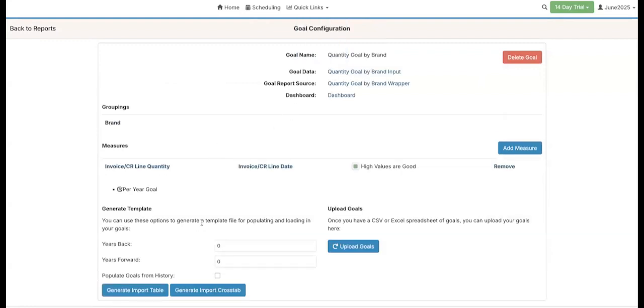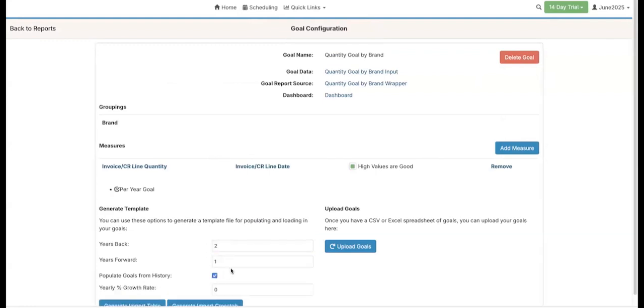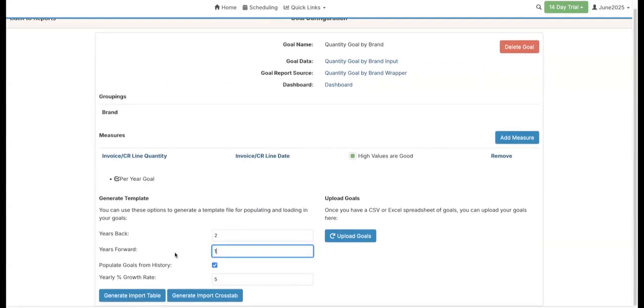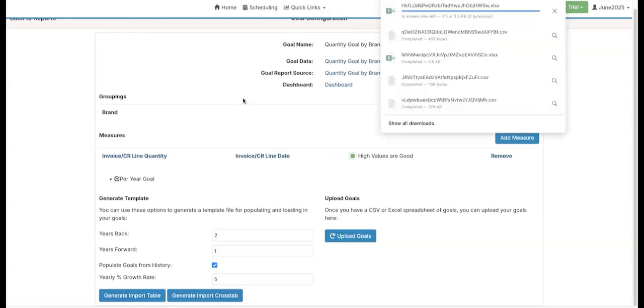So now the next thing we need to do is load some data in. So we can generate a template for loading in the goal. So we could say we're going to go ahead and load data back for the last 2 years, and then project a goal from history at a growth rate of 5% for going forwards. There are 2 different options here for generating the spreadsheet that you'll load in. We'll go ahead and do both so we can take a look at what those are going to look like. Either option will work. It just kind of depends what you want to use as far as your data.